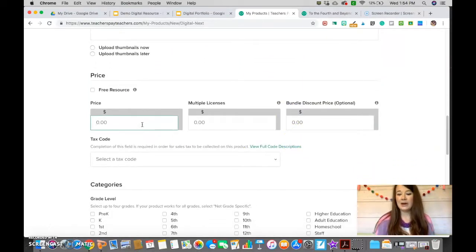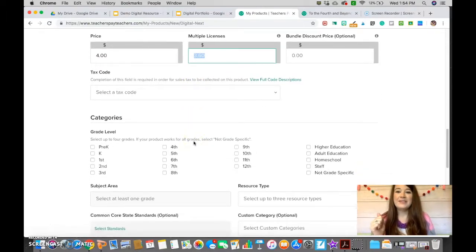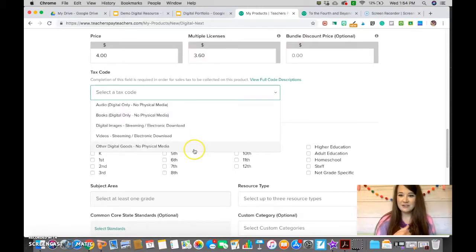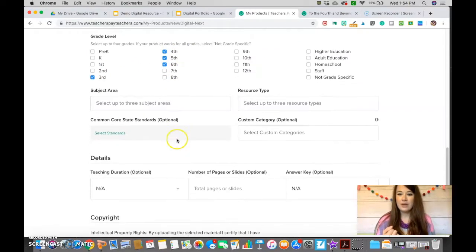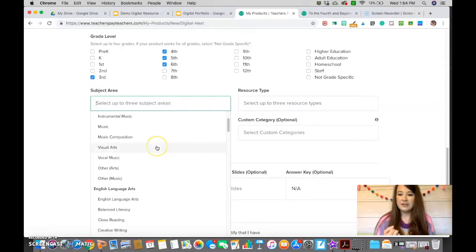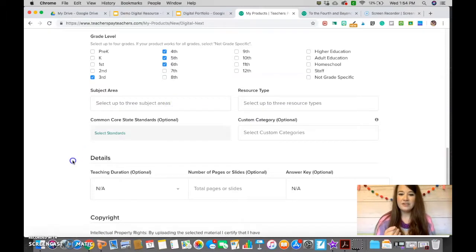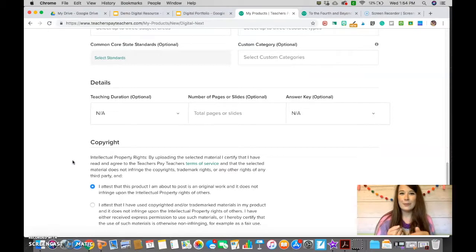I think right now I'm going to charge $4 for this. It's 70 pages and it's very useful. The tax code is other physical goods, no physical media. Then I'm going to just select 3rd, 4th, 5th. The subject areas, select your subject areas, all those things, and then we'll be right back as soon as I post this.